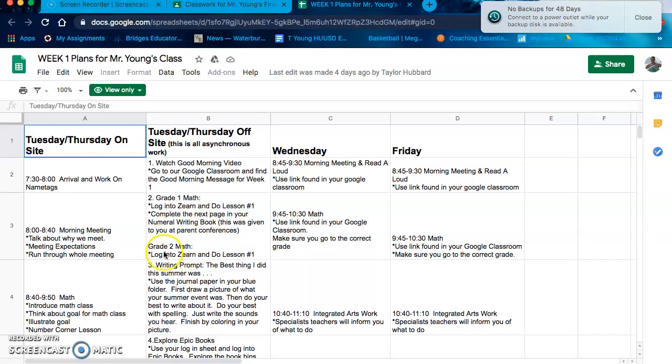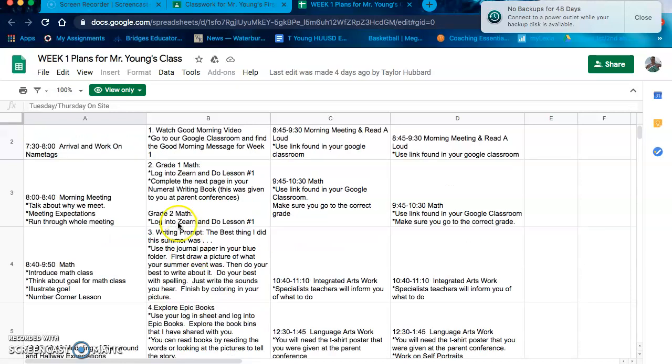The grade 2, Mr. Hubbard's assignment is here. Log into Zearn and do lesson number 1. What you can do is same thing. You have your binder and you can log in and do that. Then a writing prompt. You have the blue folder. The best thing I did this summer was, you'd write that sentence starter and then use the paper in your folder and follow these steps.